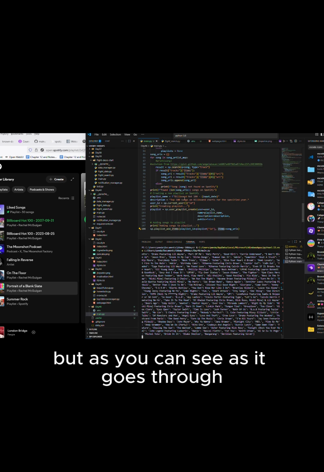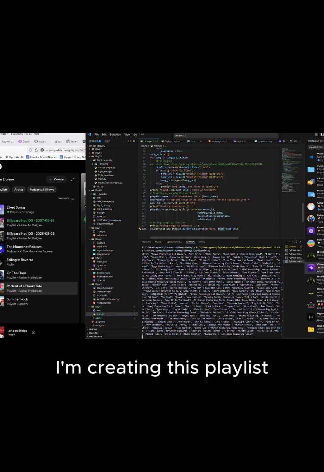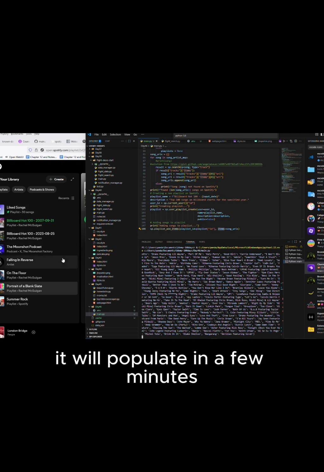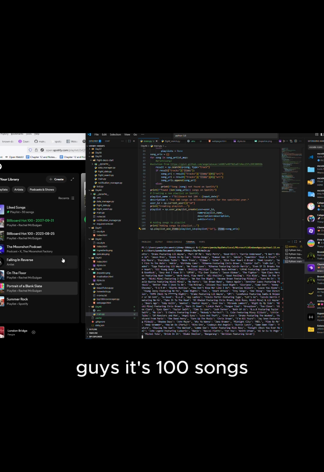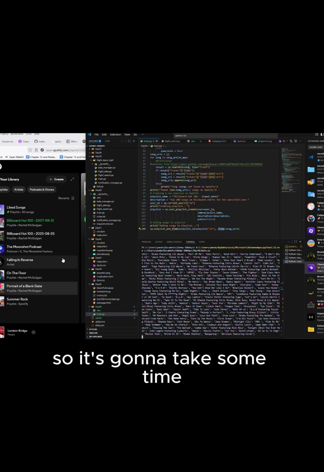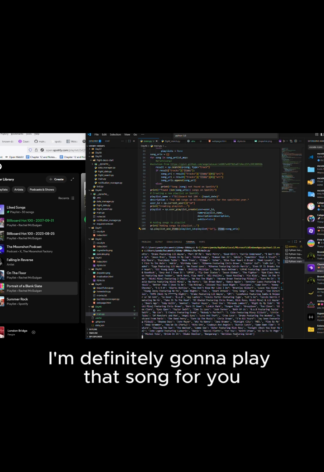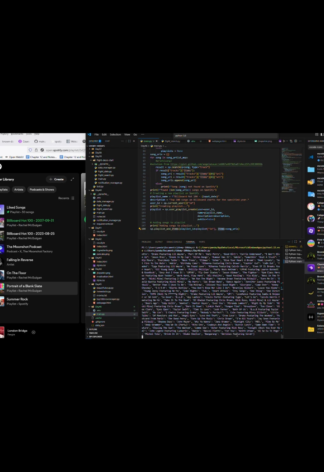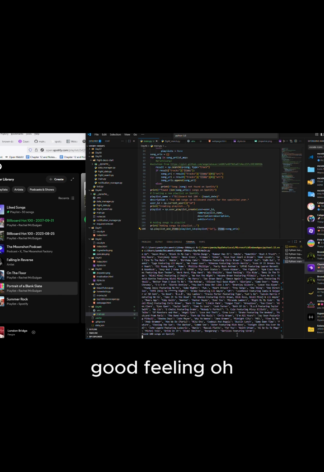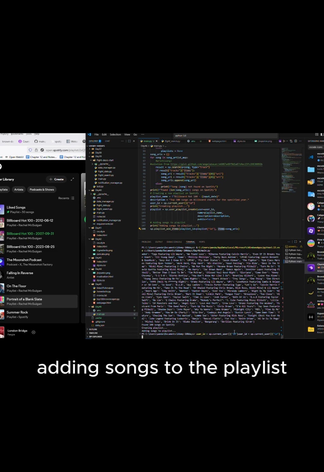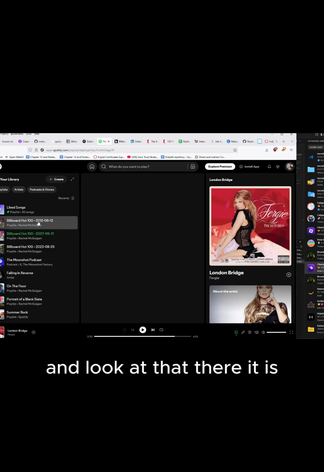As you can see, as it goes through, it's supposed to print out that it's creating this playlist. You can see on the left here, it will populate in a few minutes. Because it's 100 songs, it's going to take some time. Oh, Skrillex. Awesome. I'm definitely going to play that song for you. What else is in here? Good Feeling. Oh, there you go. So it's creating a playlist, it's adding songs to the playlist. And look at that, there it is.